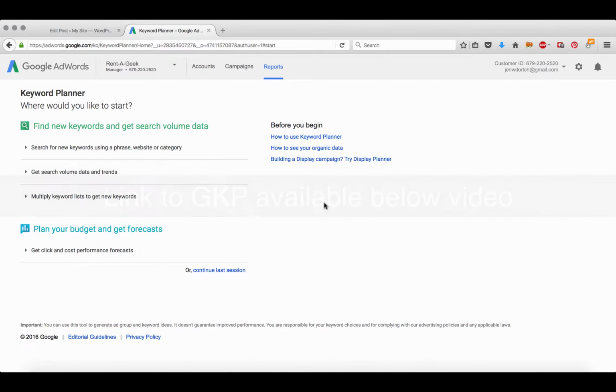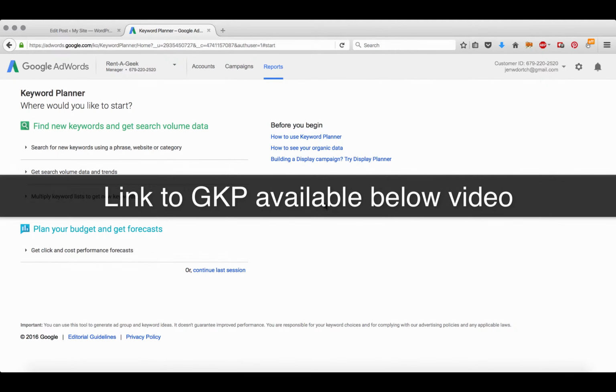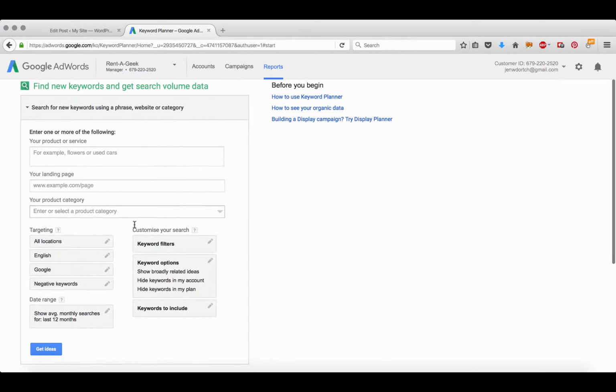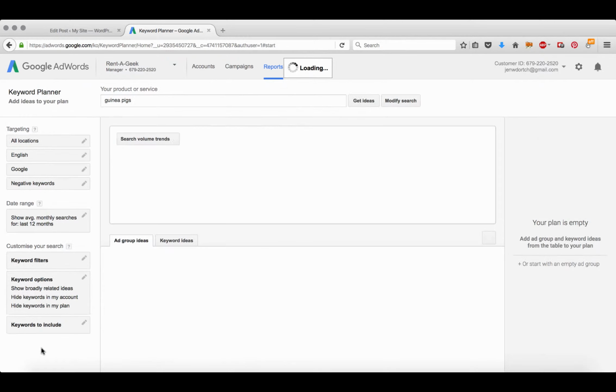This is a keyword planner. You're going to need a Google account to use this. So all you want to do is start by searching for new keywords using a phrase, website, or category. Now all you have to do is type in your keyword here. You can fill out all the rest if you really want to get specific with your keywords or maybe target by location. But in my case, I'm just going to put in the phrase guinea pigs, and then I'm going to press Get Ideas.